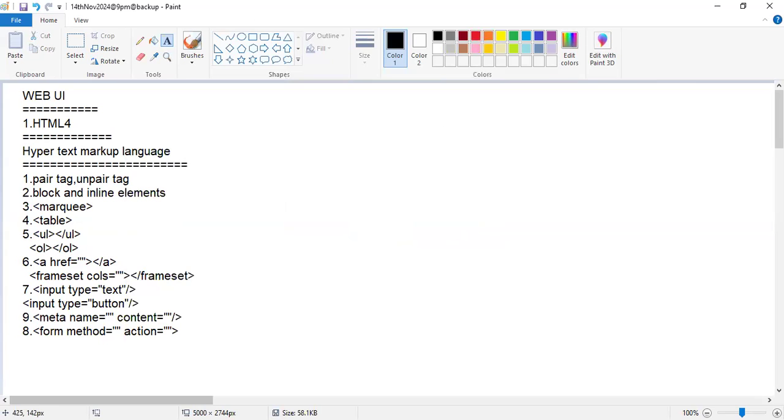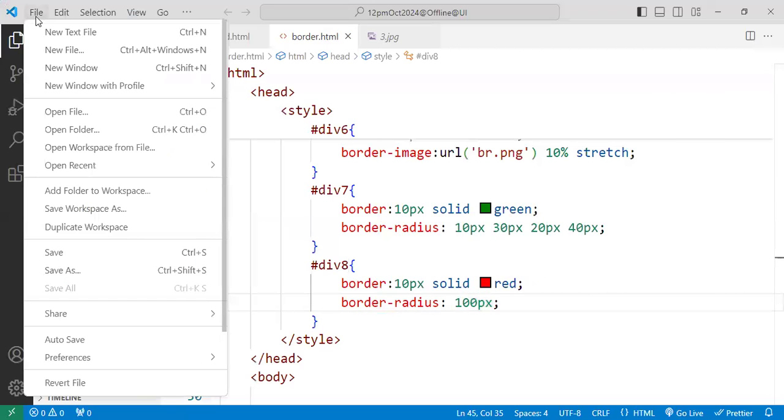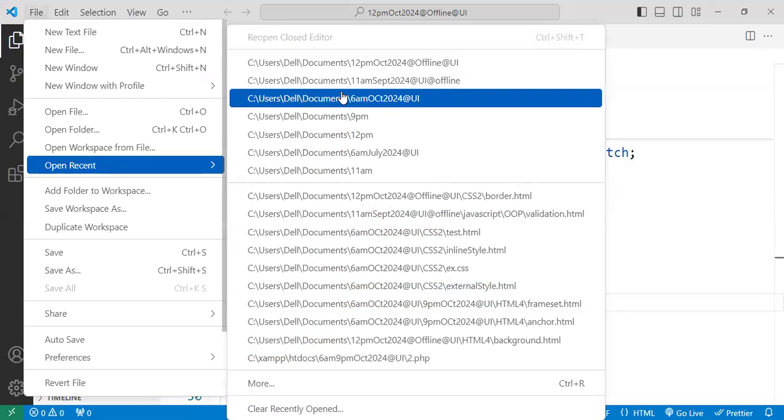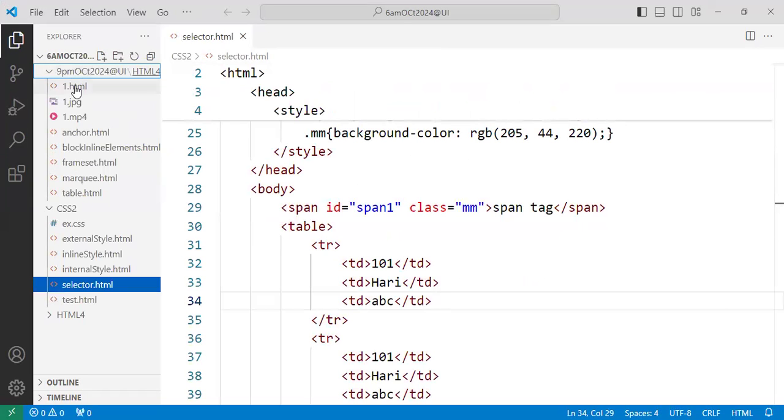Yeah. Here, yesterday what we completed, let me check, share my screen. VS Code. Here I shared VS Code. Open recent.